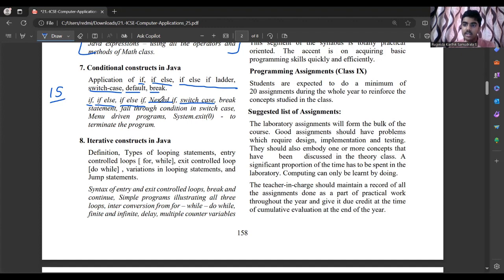Even one thing called the ternary operator, if you recall, I told you in the values and data types chapter, it is called a conditional operator. You will be asked to convert the ternary operator into an if construct and vice versa. Then the break statement, fall through condition in switch case; menu driven programs all use this switch case only, so it is very important. Then System.exit, this is a purely theory based concept. System.exit(0) to terminate the program. So all of this is important. Learn this chapter very nicely.